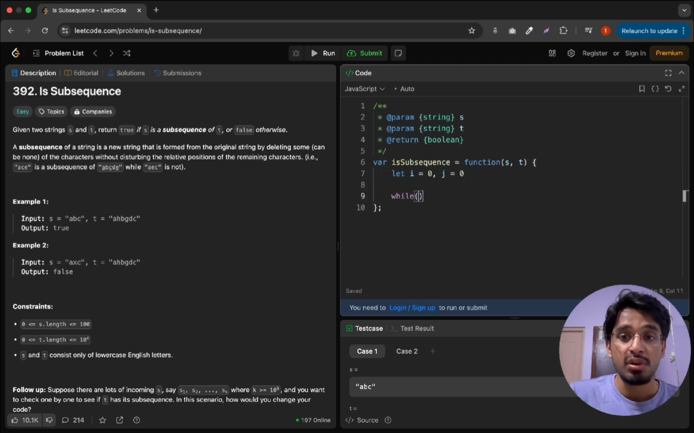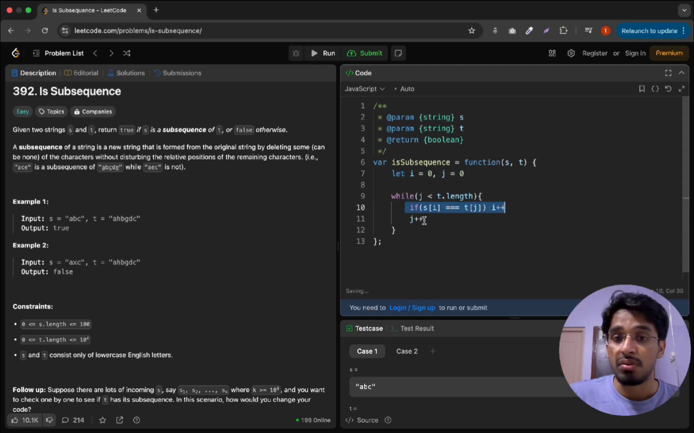Once we do that, we can just run a while loop, just as I told, as long as j is in range with the length of the t string. So let's say j is less than t.length. Now we just need to apply that logic. If the string s at the ith iteration is equal to the value of string t at j, then we increment i, and we also increment j irrespective of whether this condition passes or not. We always want to increment j. After this while loop, we return whether the value of i is equal to s.length.